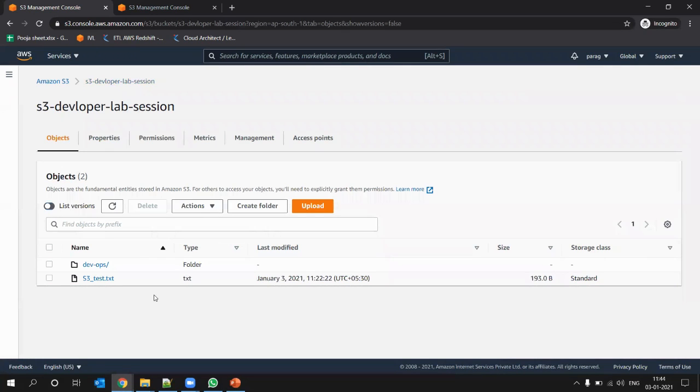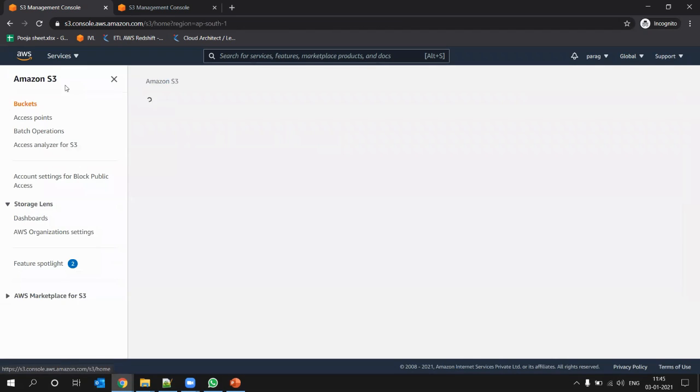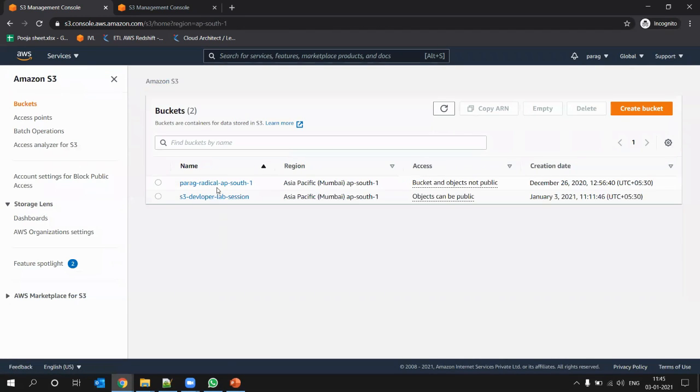Next thing is how we can enable the version, and how we can encrypt the file. So encryption is the second part. In 10 minutes we quickly cover the versioning. So first of all, let's go in this bucket which we created yesterday.